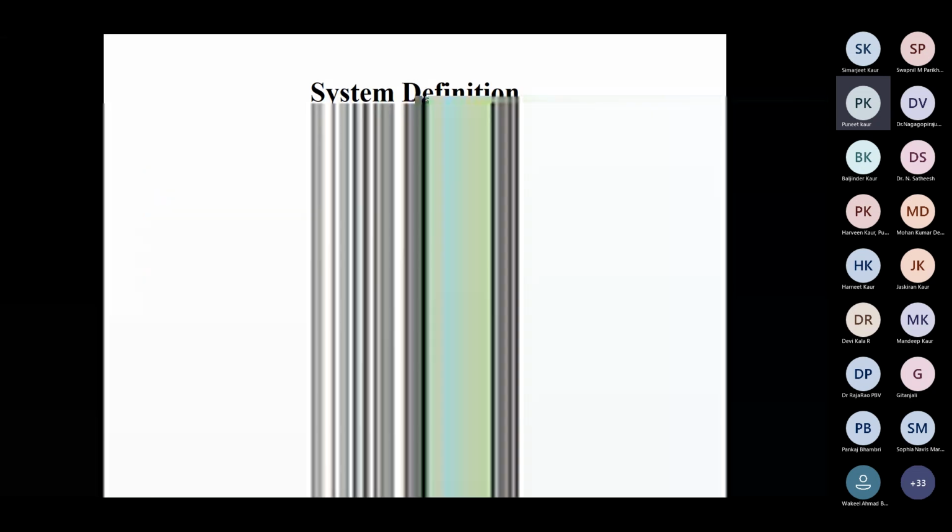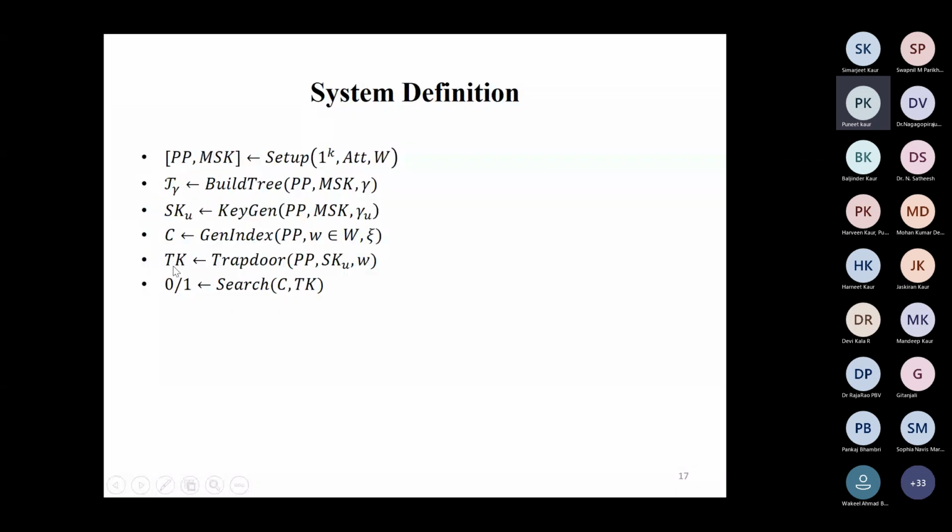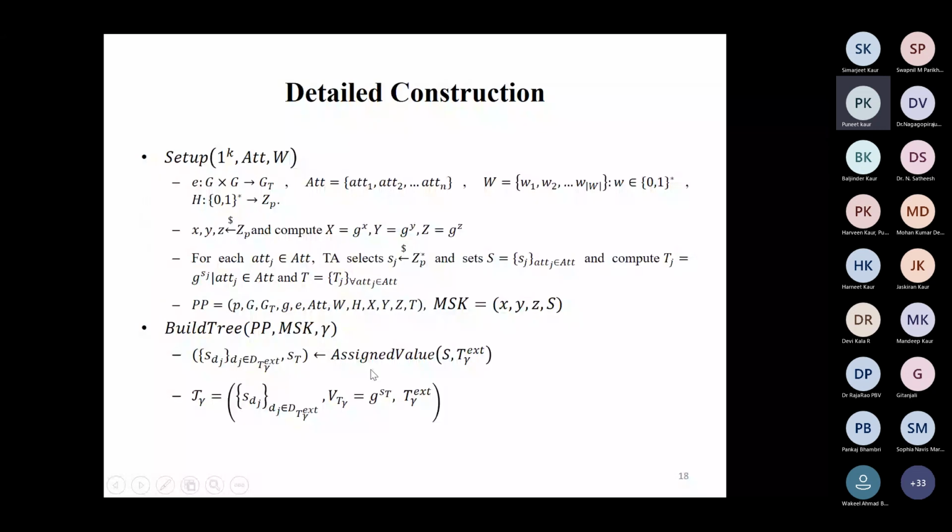Finally, to generate the search token, we have this trapdoor algorithm. It takes a public parameter and the keyword W, and then the search will again be performed on the corresponding ciphertext. And this is basically the detailed construction of our scheme.